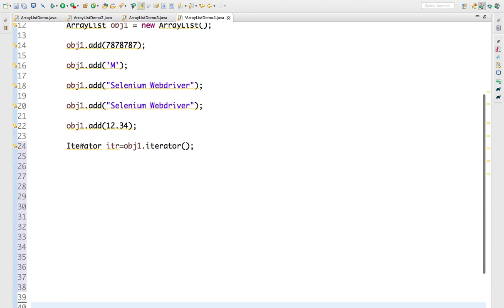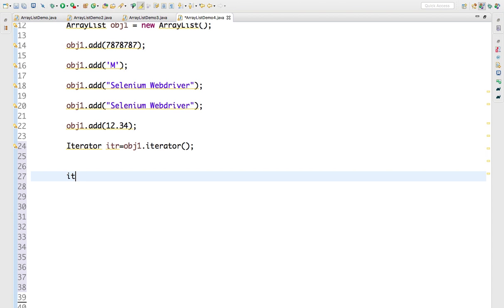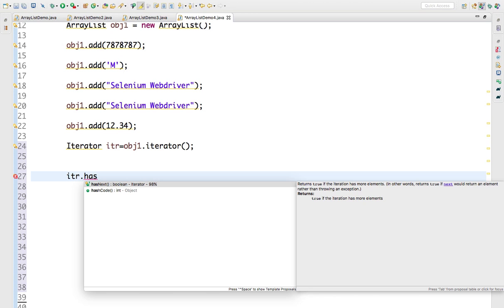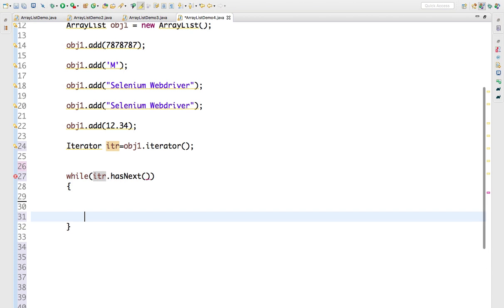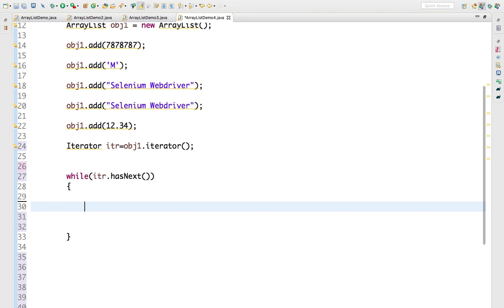Whatever you are doing with iterator can be done using enhanced for loop as well, but let's see how this works. So first of all, you need to call one method called hasNext. As the signature says, it will return you a boolean value. So it will check your list first of all. If your list has some values, it will return true, otherwise false. So I will keep this in a while loop. So it will keep iterating until we have got all the values.